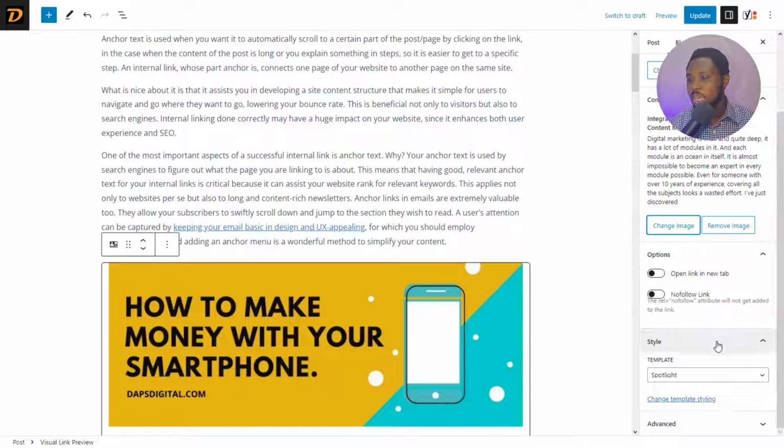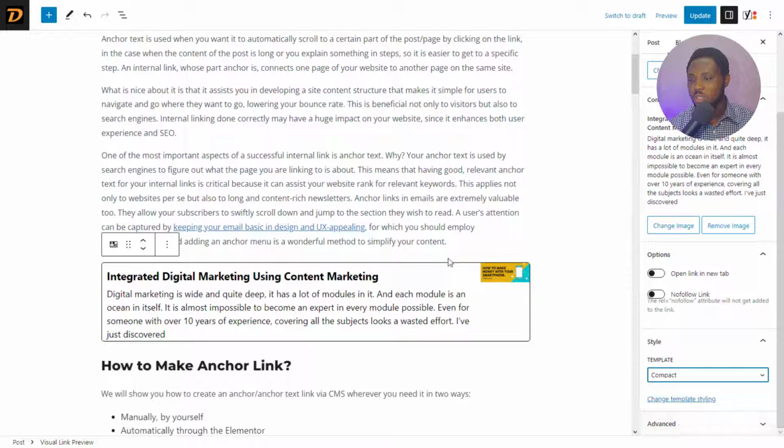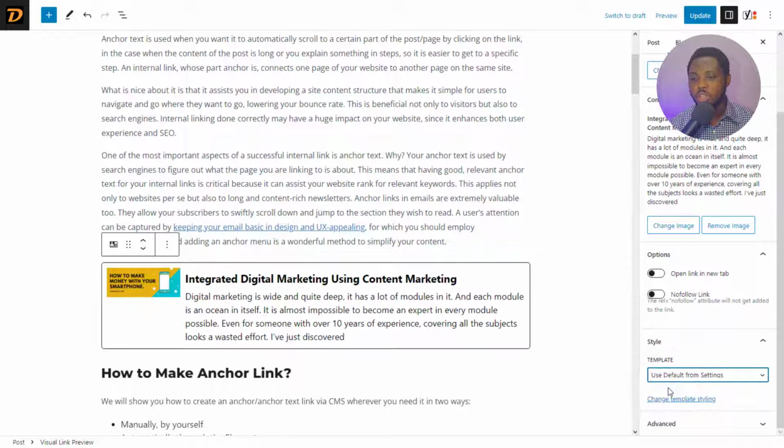So this is a spotlight, and then they can come to compact. So now the difference is that the image is changing to the left here. So you can play around with what would work for you really. I can just use my default settings. So when you know what settings work for you, you can then go back to choose a default setting. So that's it to this.